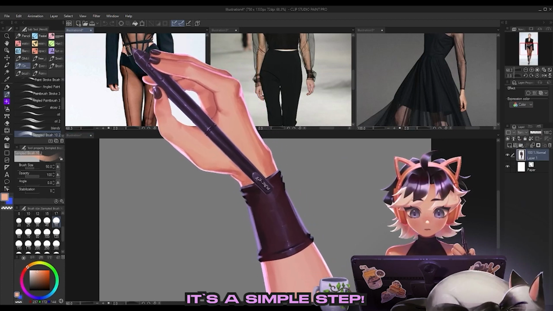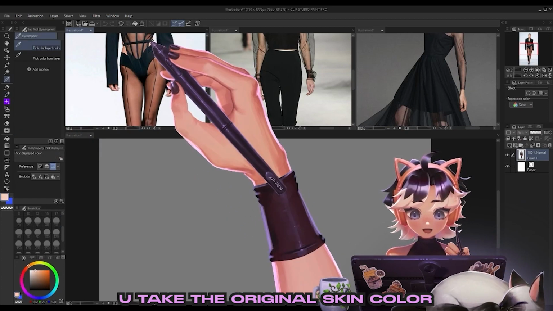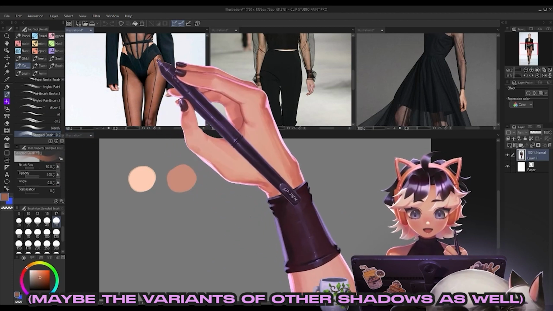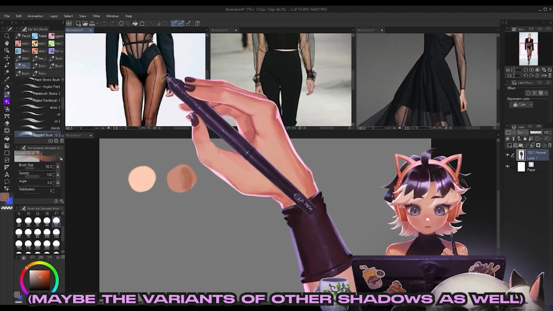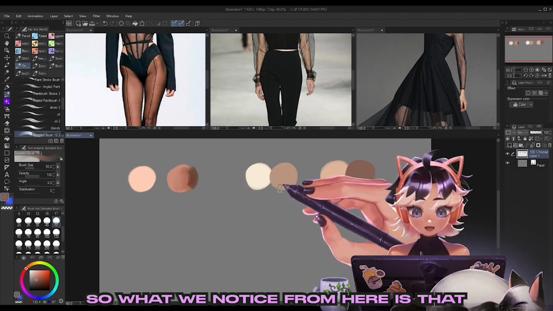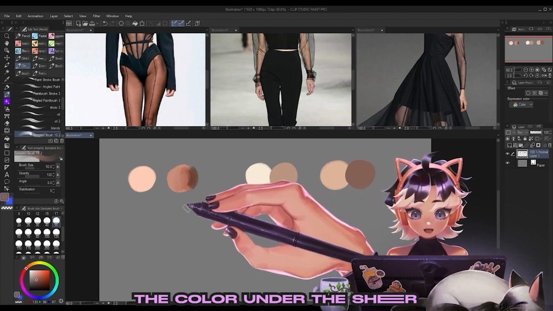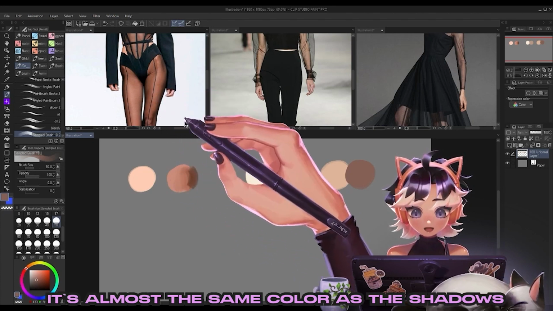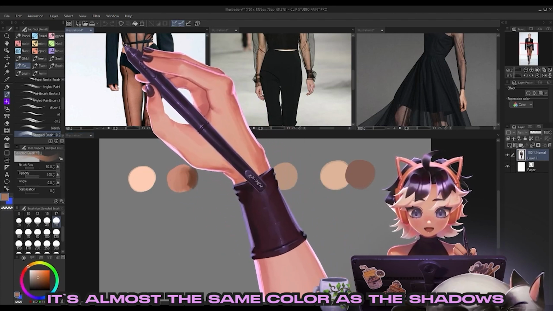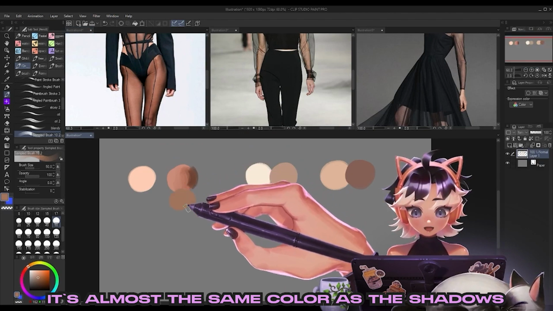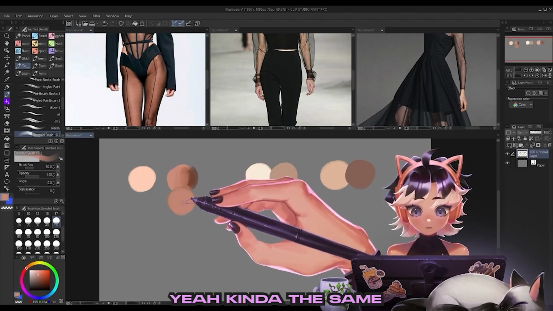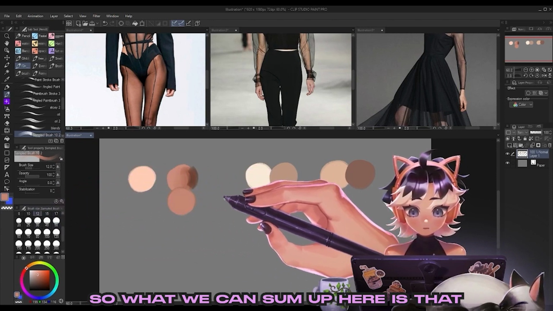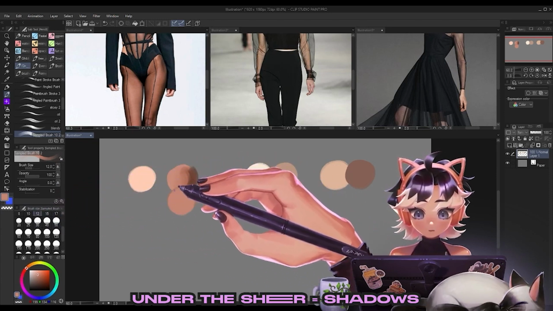It's a simple step. You take the original skin color and we take the color under the sheer. These are variations of colors. So what we notice from here is that the color under the sheer seems like a saturated shadow. It's almost the same color as the shadows. So what we can sum up here is: under the sheer equals shadows.